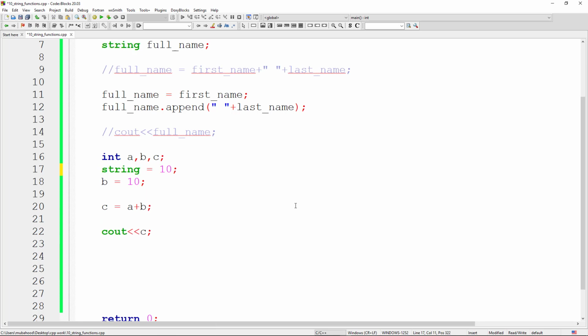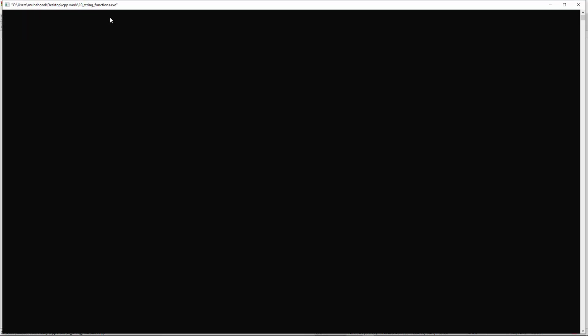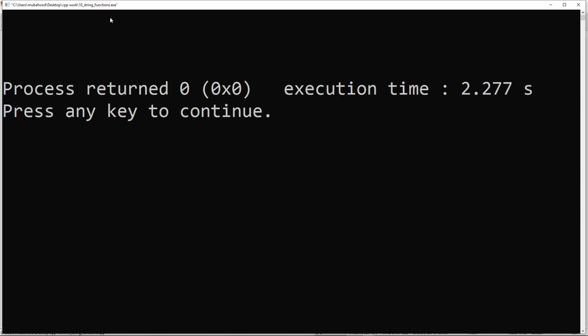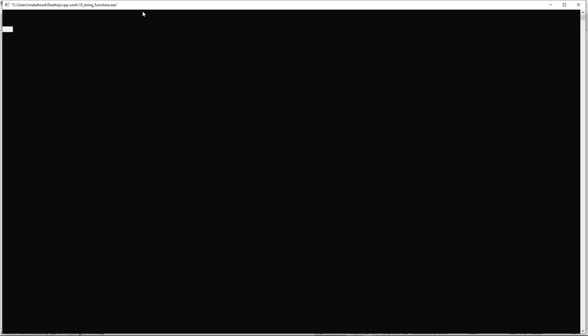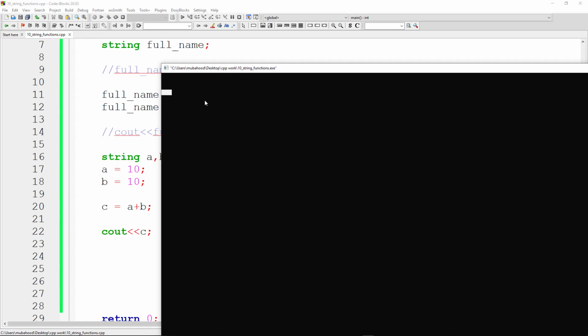Assume that all of them are strings. Now we have A as 10 and B as 10, so let us see what the output will be. What do you think will be the output? The previous one was 20, but you can see here, the output of A plus B is... Oh, it was still loading. I was too fast. The output is nothing. In fact, it's crashing.